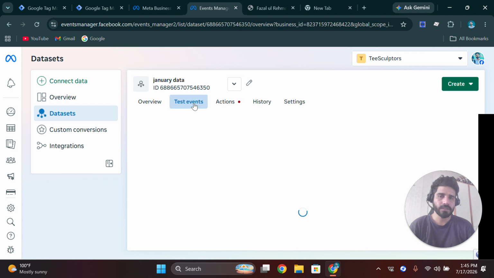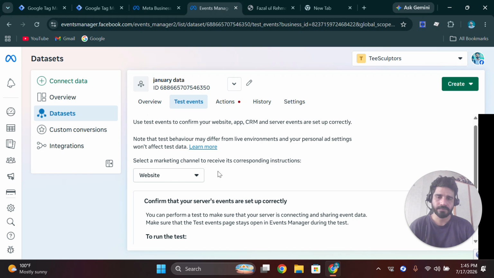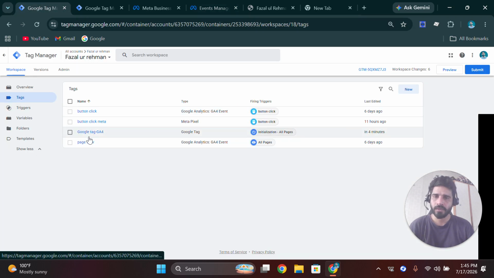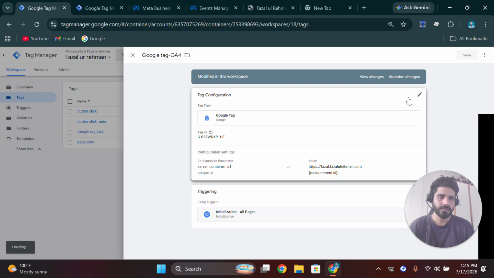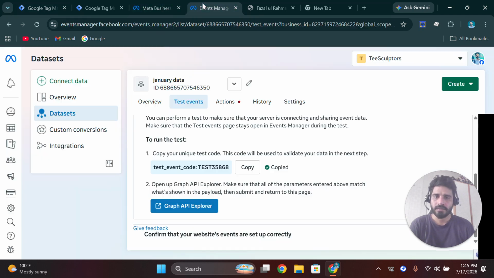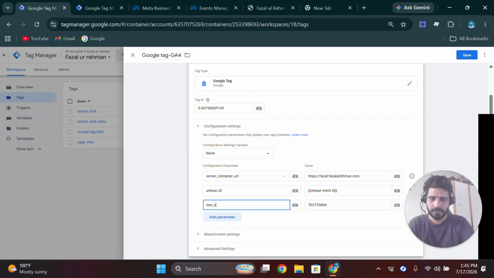Click on the test event. You have to make sure this is the same data set which you are applying in the browser and the server container. I am going to the website and applying the test event. This test event I will apply for both containers. I will go to GA4, click add parameter and apply this, which is the test event code. Name this test event code and save this.